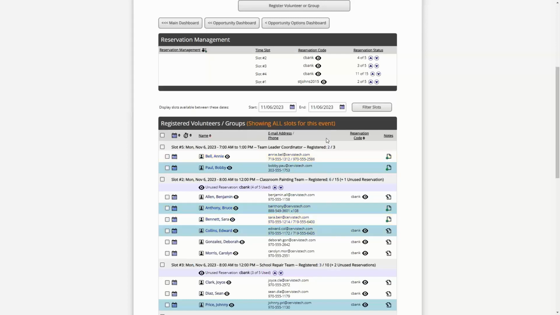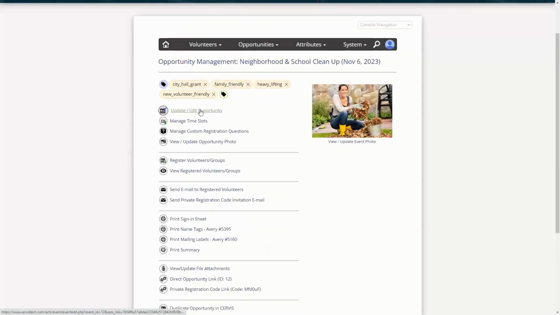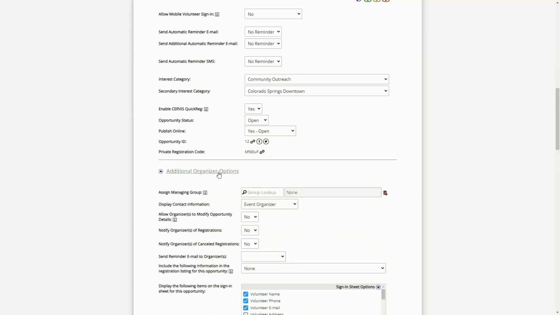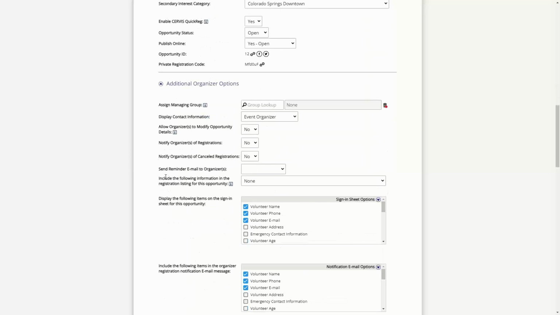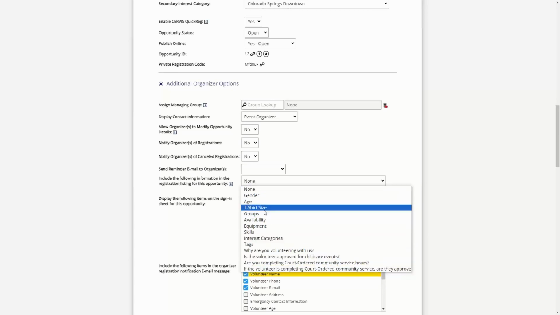But now you can also add a custom column to this page. And this is unique for every single opportunity that you create. So if we back up a step and go into update this opportunity and scroll down in the additional organizer options section, there's an option to include the following information in the registration listing for this opportunity. By default, this is set to none, but maybe you want a quick view of volunteers' t-shirt sizes, or their age based on their birth date, or what tags are on their profile, or what skills they have selected, or any custom field you've set up. There's a bunch of different options in here, and you can just select that through here.